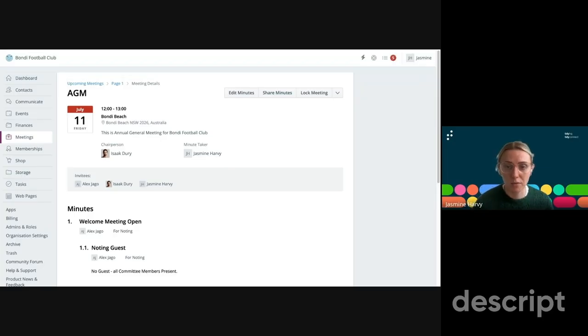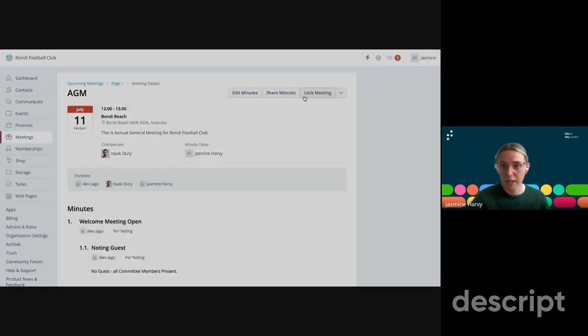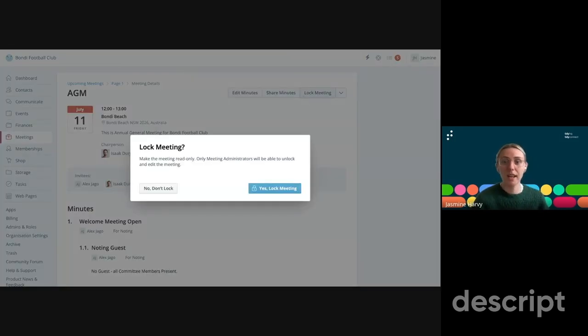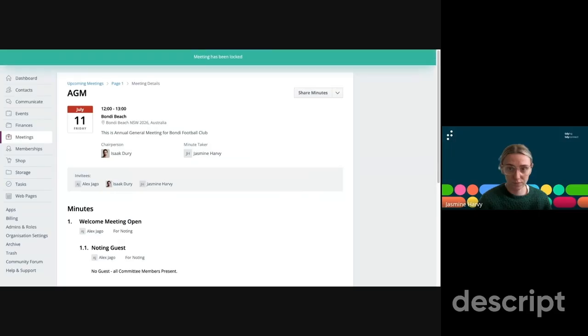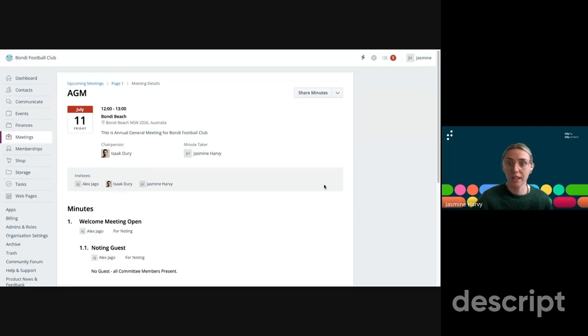You can also lock the meeting as well. So that means no one can make any adjustments to that meeting. So if we click this lock meeting here, this means that no one will be able to make changes, and it'll just be read only. So only people that have admin access will be able to unlock this meeting. So if I click yes, I want to lock the meeting, it will say that the meeting has been locked, and you'll notice that you are unable to edit that anymore. You can only share the meeting minutes. If you click on this little down button here, this is where you could unlock the meeting again, if you needed to.